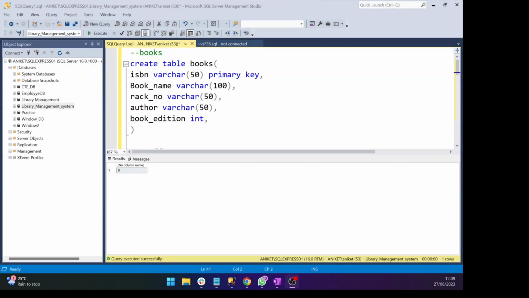Hi there. Hope you understood the making of the schema. The schema is given in the description. You can go through the schema. Now let's proceed to the making of tables.